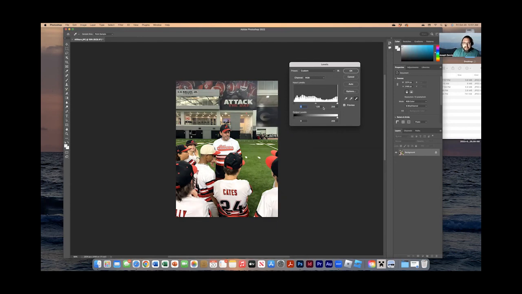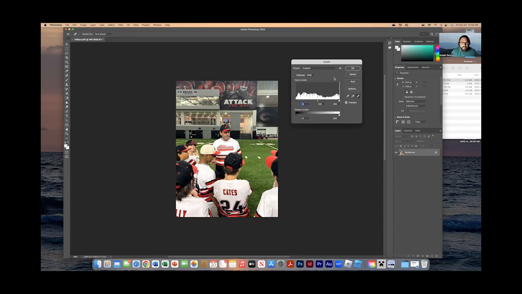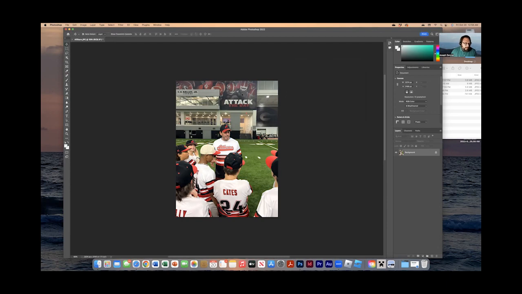So it automatically adjusted the photo. You could see the colors pop a little more. So I'm going to keep it here. So that's adjusting the levels of your image.